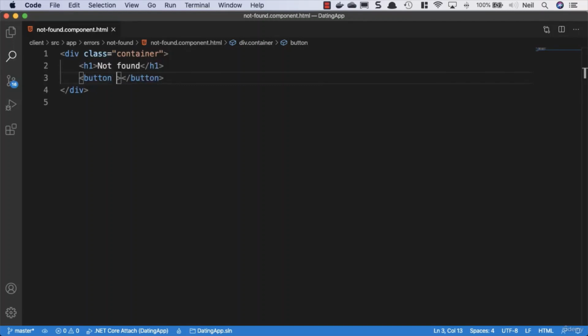So we'll give this a class and we'll set this equal to btn btn-info btn-lg, and then we can just add a router link and we can send them to wherever we want to send them to, but I'm just going to send them to the home page just in case they're not authorized when they do this, and I'll just say return to home page. You could be more advanced than I'm being here.